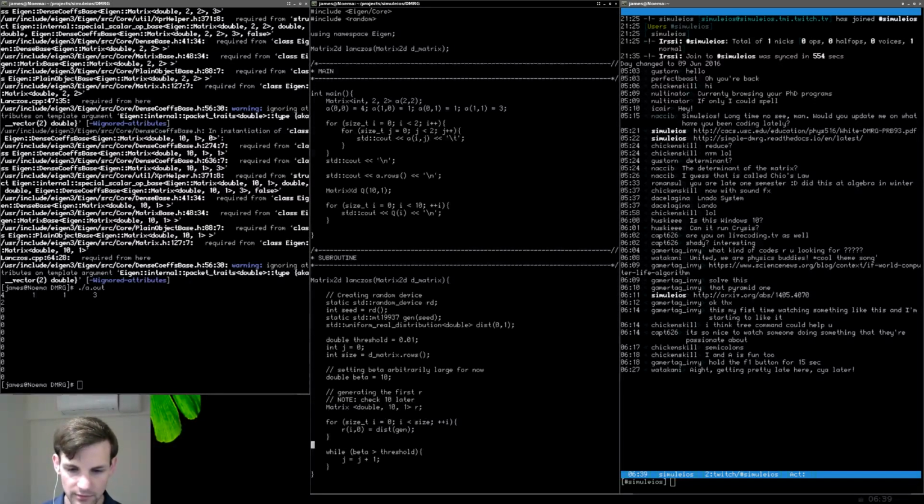So now we can go through here, and we can do this. R of I is equal to dist gen. Now let's see what happens if we don't return a matrix 2D. Let's actually return a matrix XD. And up here, let's also return a matrix XD.